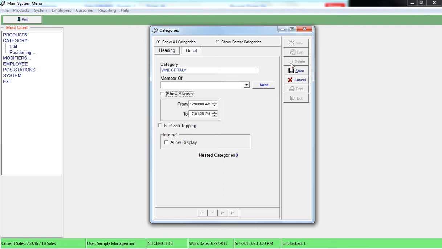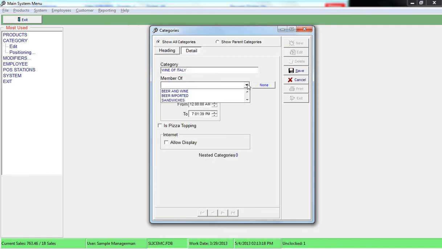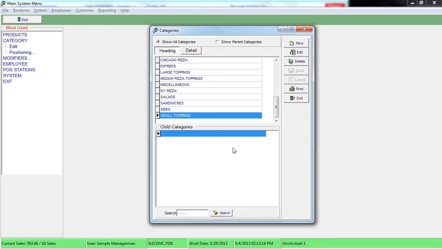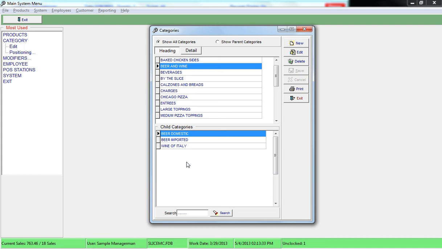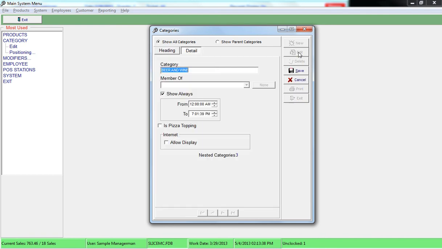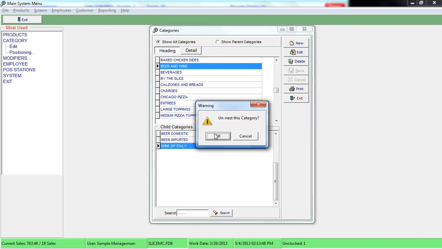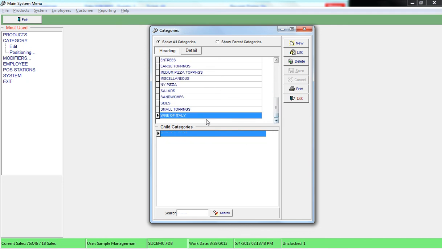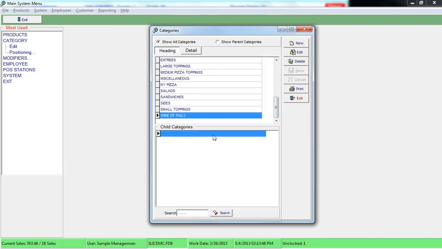Because once it's nested, if I went ahead and saved this and I nested it back into beer and wine, okay, you won't be able to see it up here anymore. Okay, and if I go to here where it says beer and wines, real quick, and I try to double click on it, it'll do nothing. See, it won't let me edit that category anymore. Even if I press edit, I'm editing beer and wine. I'm not editing the child category. So I'd have to go back, remove it from being a child, back to a parent, so I can go and edit it again and put show always. And that's how you go from nested to child categories.